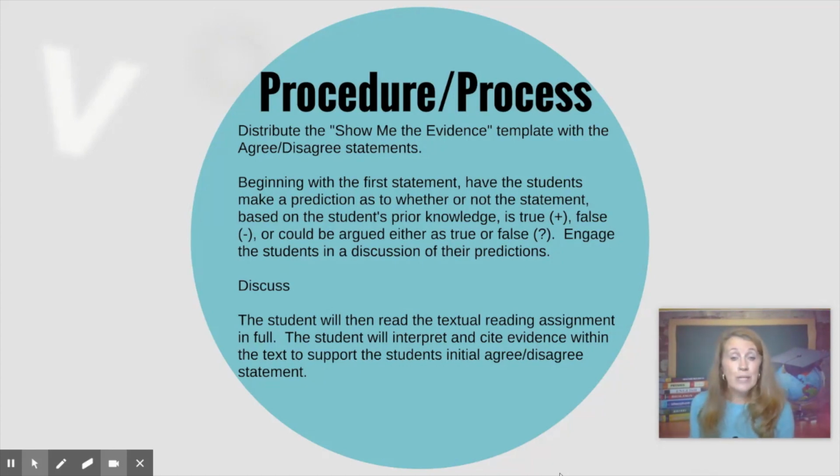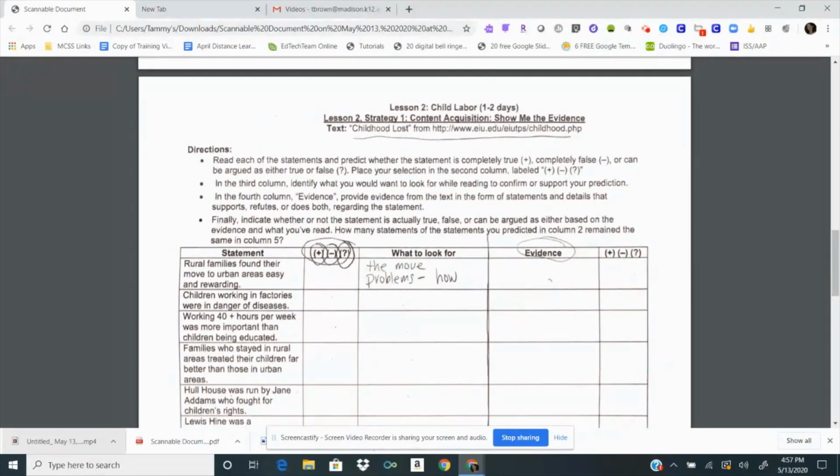Then pass out the reading assignment, and this will be an individual activity. The students will read the passage and then begin gathering evidence. After the evidence is gathered, the students will go back to the statement and decide in the very last column if indeed the statement was true, false, or is still debatable. Then you come back together as a group and you discuss your findings. And as I said before, you may have some students that still think statements are debatable, and that provides rich discussion. Process and procedure for Show Me the Evidence.